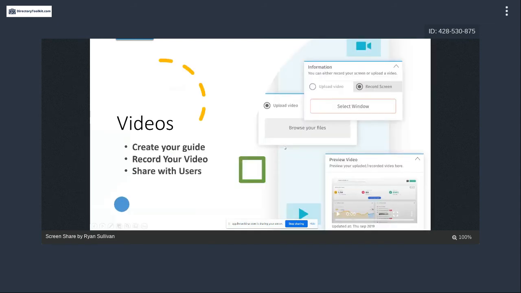Talked about the videos a little bit there, but you can create your guide and record your video and actually share it with users. You can either record your screen or upload a video. This comes up a lot of times before. We're like, hey, it's great, I want to have a video, I just don't know how to record my video or add that in there. So it allows you to do either. You can upload if you already have one.